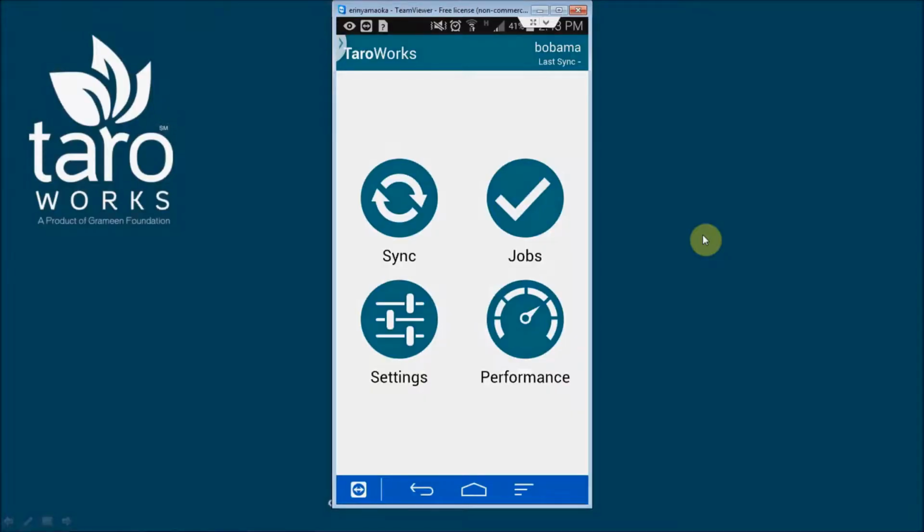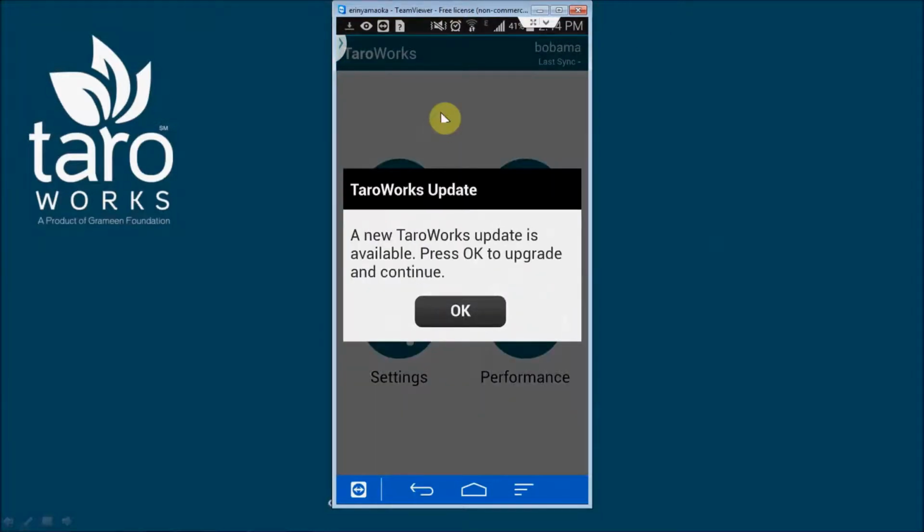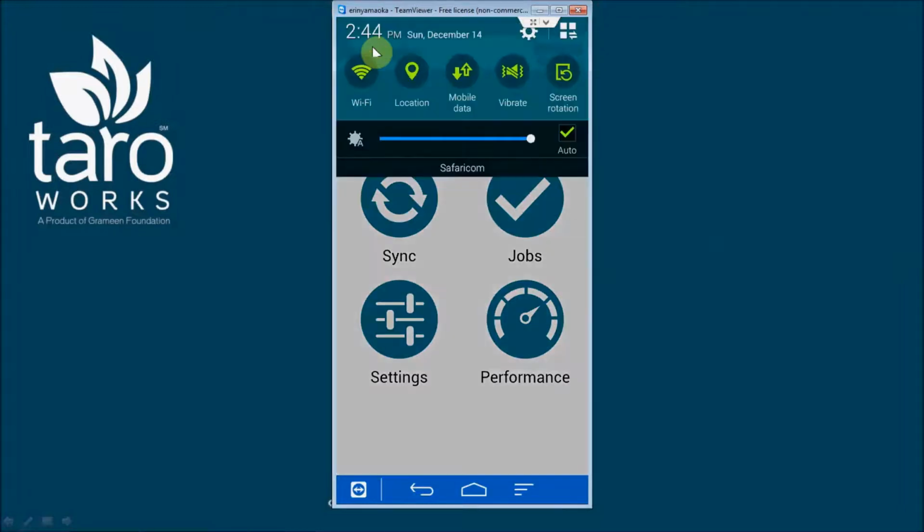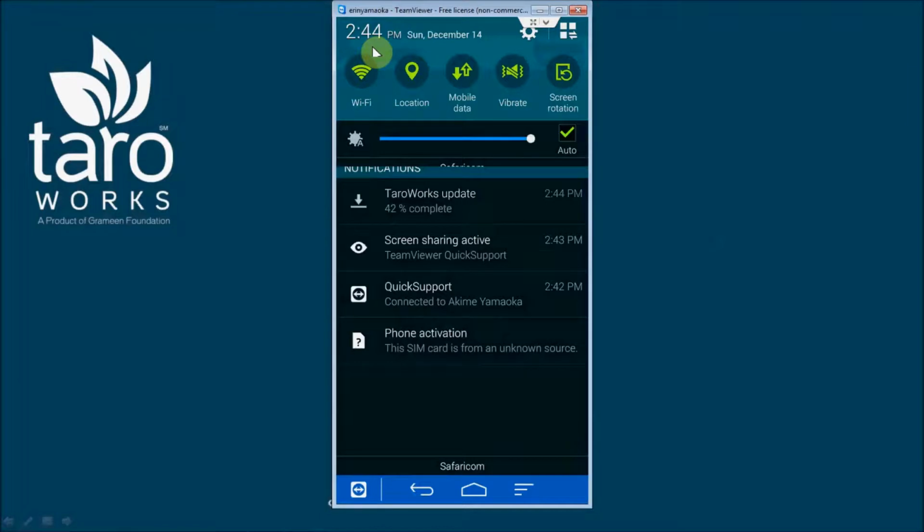After allocating me a TaroWorks license, my admin has instructed me to sync. I will receive a notification that I have a TaroWorks update. Click OK. You'll see the APK begin to download in the Notifications menu. Open the Notifications menu to observe the progress. Once the download is complete, select the notification to install.